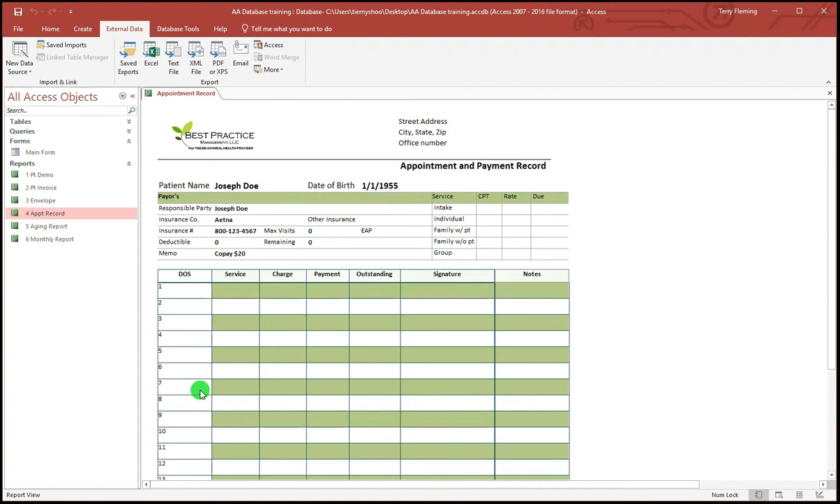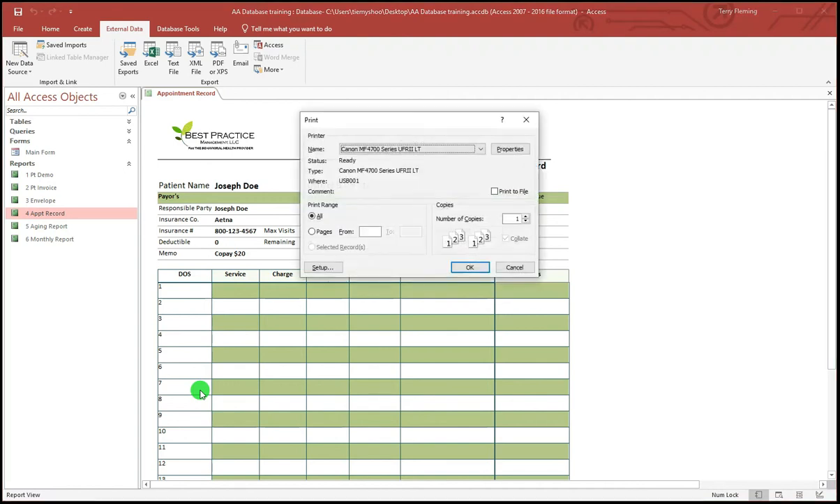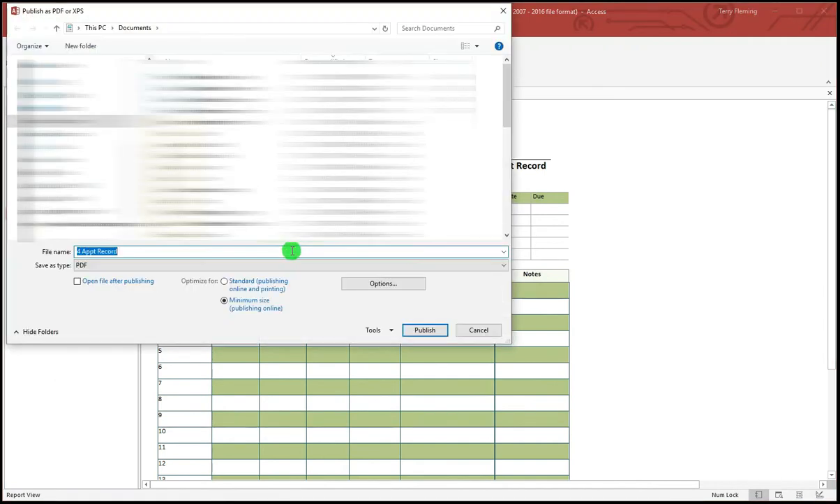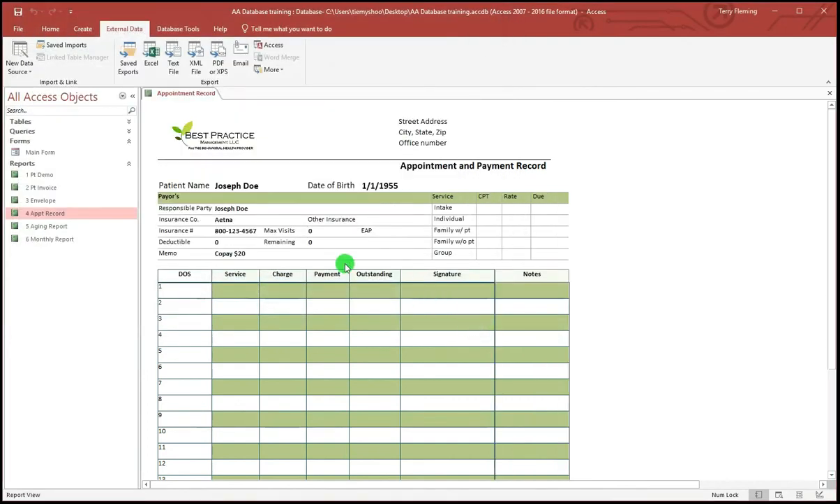To print the report, use the shortcut keys Ctrl+P. To save the appointment record to your computer, click on External Data and then click PDF. Select the file name and location. There is an option to open the file after saving is completed. Click Publish. Close the appointment record by right-clicking on the tab and selecting Close.